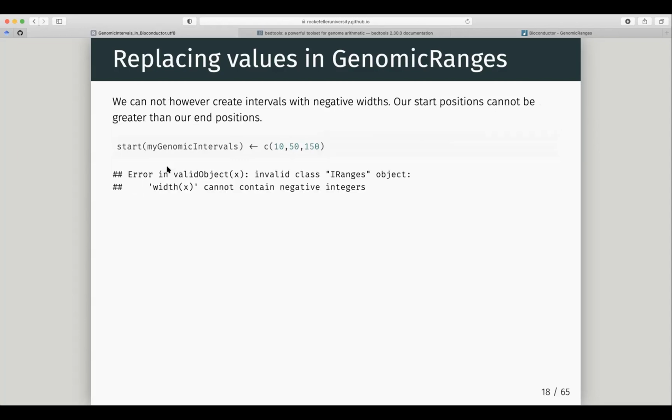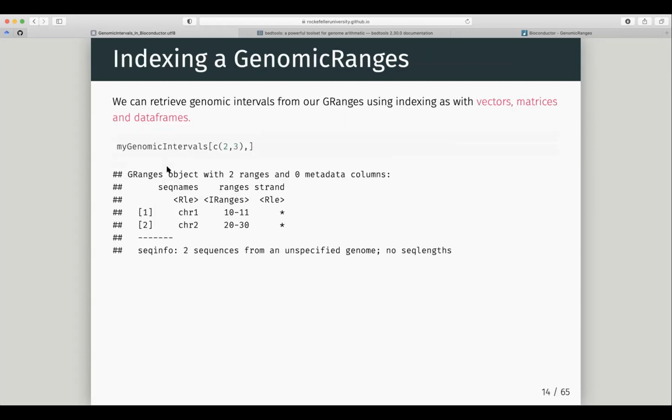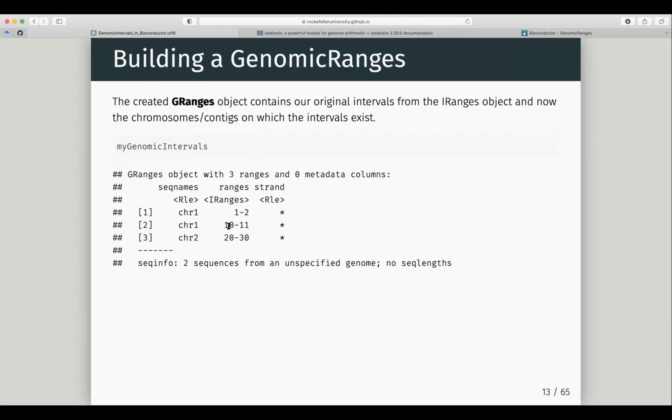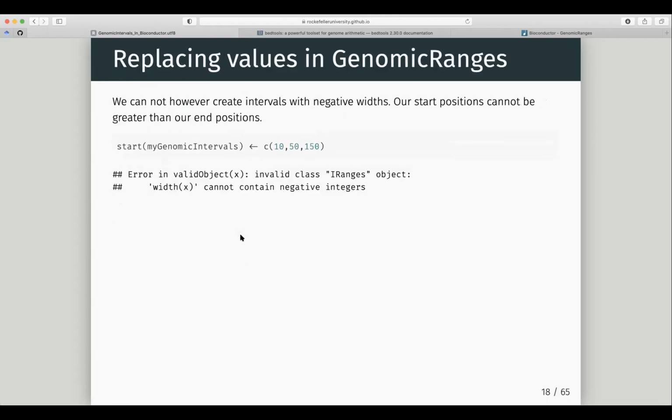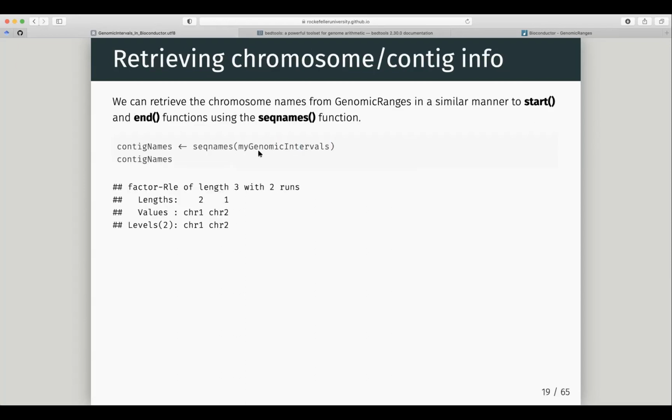GRanges, being a clever object though, is going to stop you doing strange things. In our object, we have from 1 to 2, 10 to 11, 20 to 30. If I try and make my start positions greater than my end positions, so if I put my end position as 2 for my first range, but now I want to make my start 10, it's going to tell us that's just not valid. Error, invalid IRanges. The width cannot be negative. The start can't be past the end. So that's good. It's going to protect us from doing stupid things.